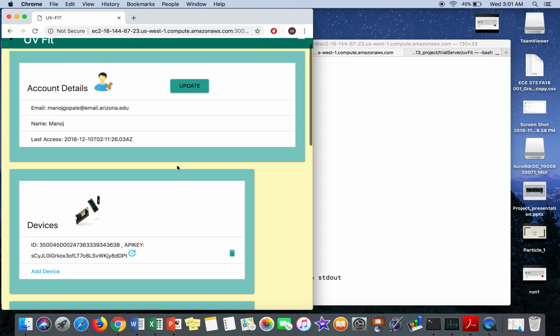So we have actually interfaced the particle device to the server and created a website for users to view and keep track of their daily UV exposure, along with speed and calories burned. This app has great potential, and we have had fun implementing this project. Thank you so much.